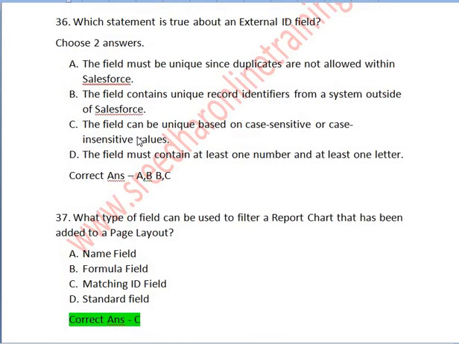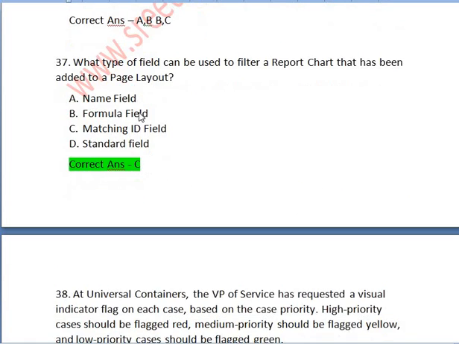Which statement is true about the external ID field? Simply they are asking about the external ID field. Here B and C are the answers. The field contains a unique record identification from the system outside of Salesforce. External ID is useful at the time of connecting with an external system, so it helps to find a particular record while connecting with the external system. Correct. Next one, the field can be unique based on case sensitive and case insensitive values. So this is the answer, A and B.